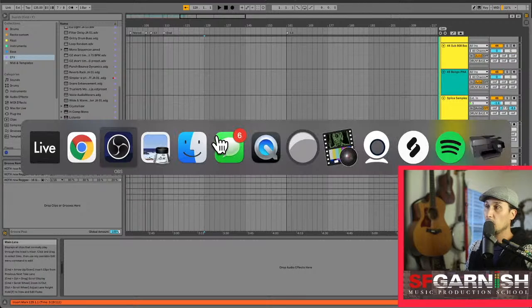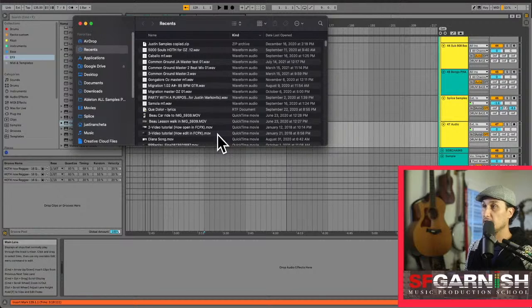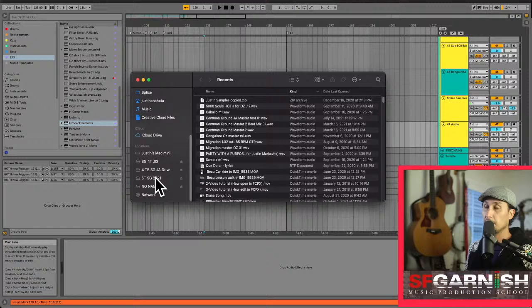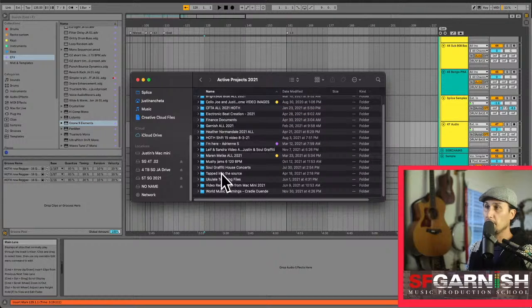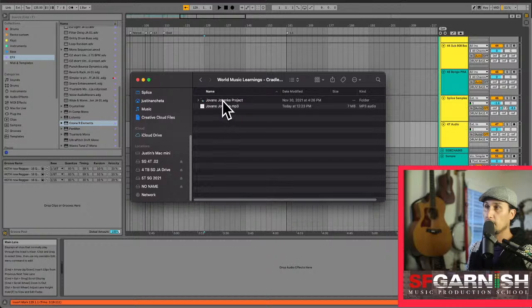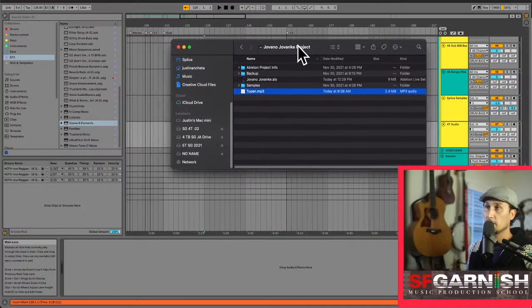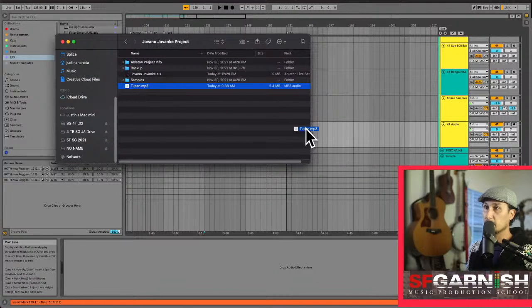I'm going to go into my Finder with Command Tab. That's a Mac feature, but it definitely helps out. Then Command N to find this. I put my tupan sound in a very specific spot on the computer, so let's go in there. And we have this MP3 right here. Now let's just drop this in.